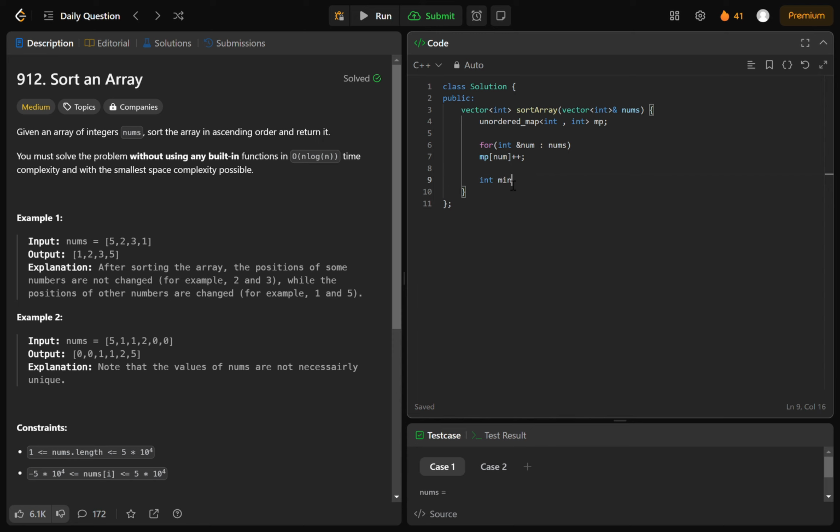We will use a function to find the minimum element. Let's name it min e, which equals min element of nums begin, nums dot end. I'm using a function to get the minimum element; you can also use a for loop for that. And similarly for the max element, max element. Okay, so we got the minimum element and maximum element.